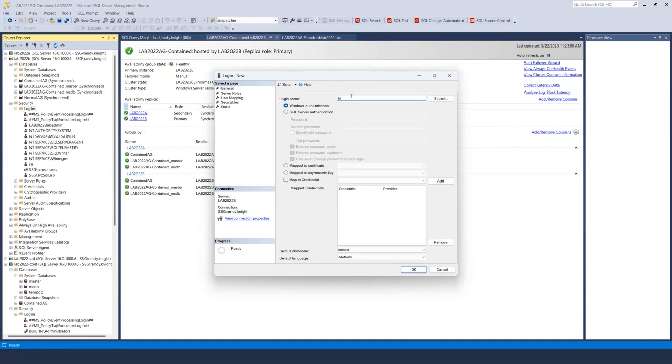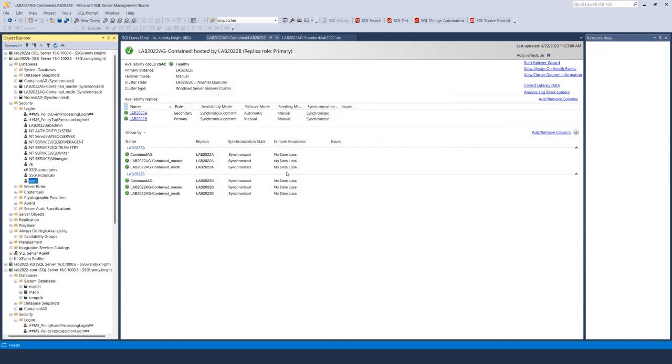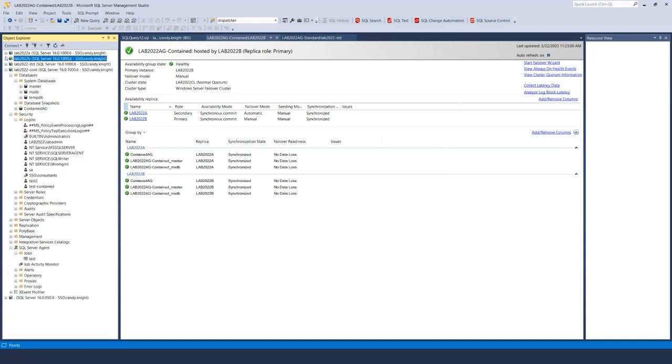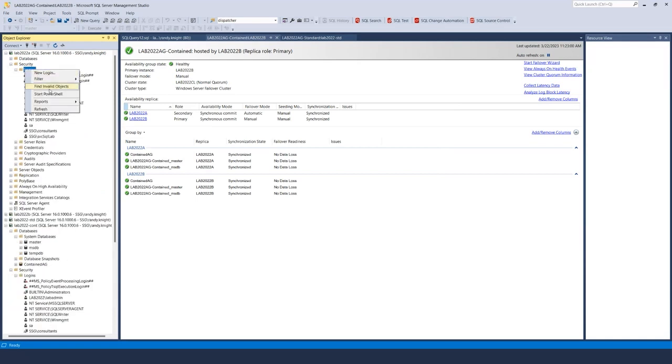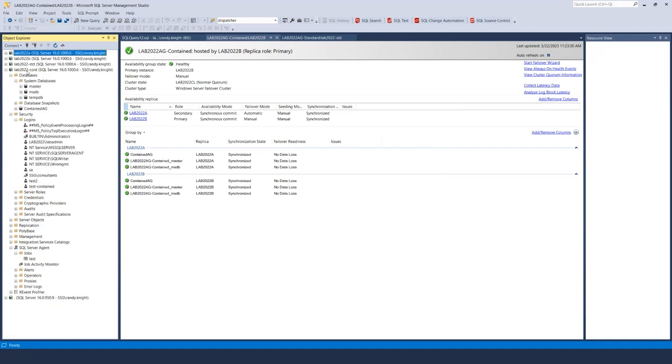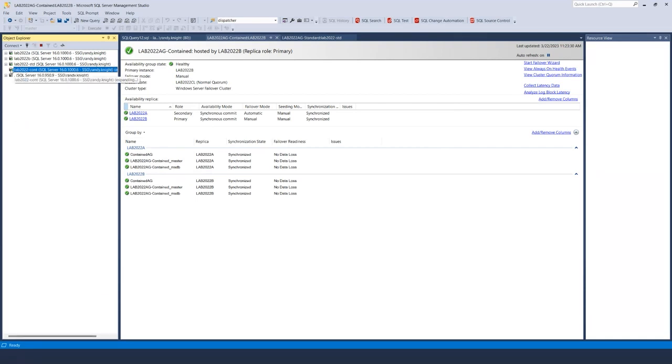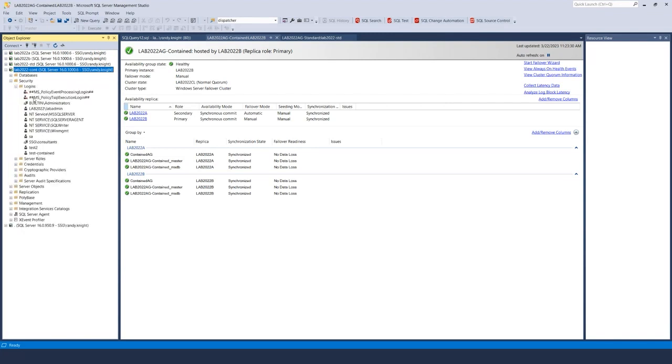If I go and I create the login up here, and we call this guy test3, that login exists on B. It is not going to exist on A, because we would have to create it on both nodes in a regular AG. And it's not going to exist. Oh, that refresh was too high in the tree. It's not going to exist in the contained AG, right?